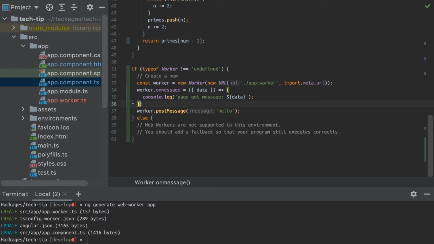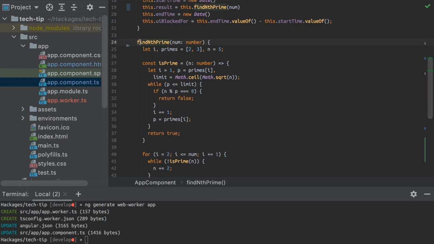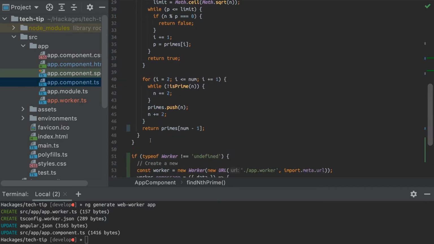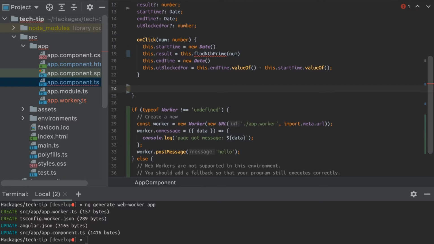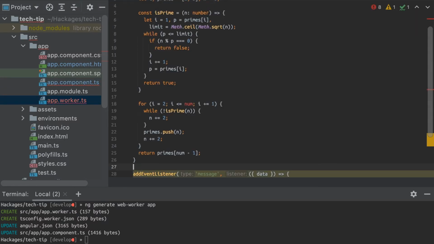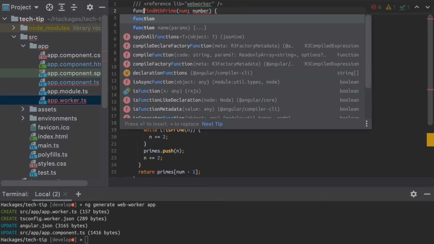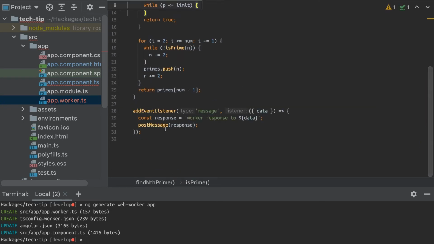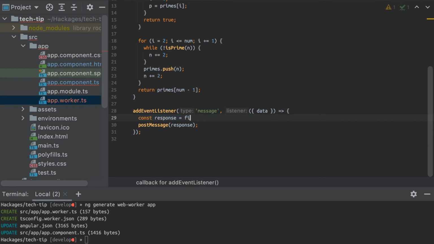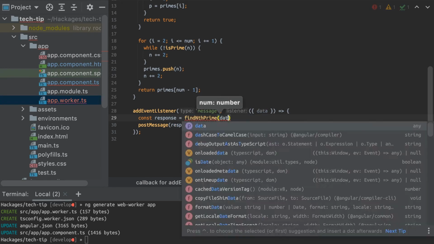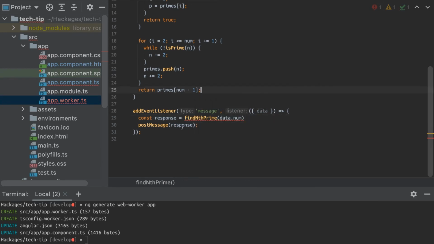So how do we actually move our code from our components to the web worker? I can simply take this function, cut it over there, and move it in here. I'm going to have to use the function keyword to declare it in my JavaScript file here. And then I'm going to structure my worker so that it takes the data and constructs a response by finding the nth prime, passing data.num. And it's going to post that as a message.